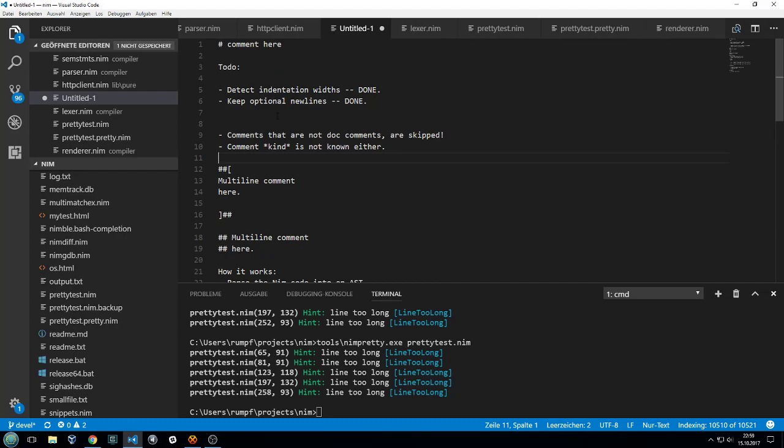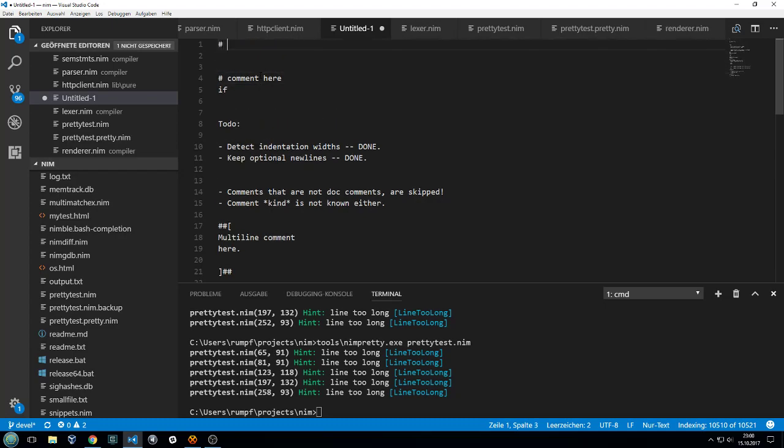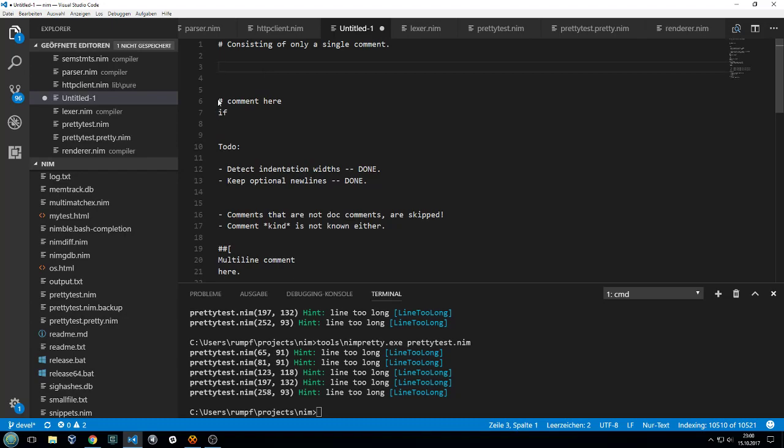All right, so yeah, my idea is that every token like this if here has a potentially attached comment, and this comment is always before this token, and so if I have a file like a nim file consisting of only a single comment, then the lexer actually produces an end of file token for the parser, and this end of file token would be annotated with this comment.